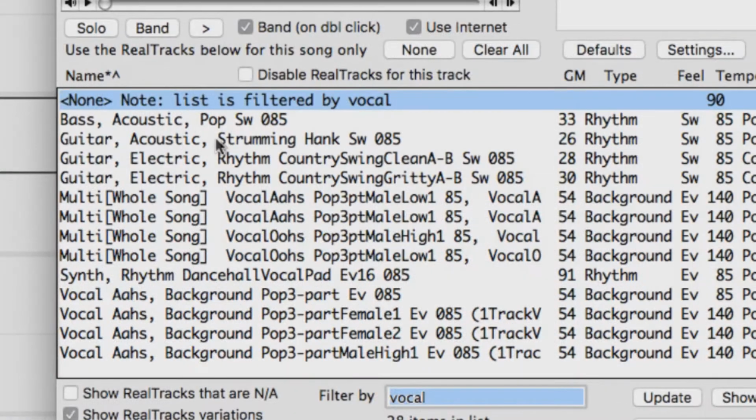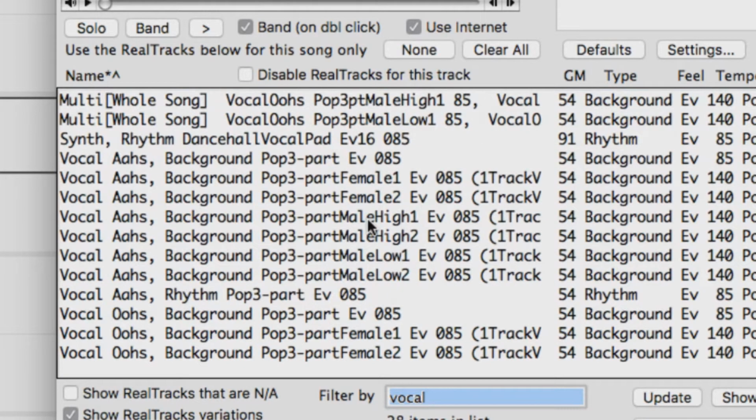So right now I've actually got a slow swing style already loaded with these RealTracks that say SW for swing. These vocal RealTracks say EV, short for even eighths, which normally wouldn't match with other swing eighths RealTracks. But these vocals are mostly pads, which means they'll likely work well matching up with even or swing RealTracks.